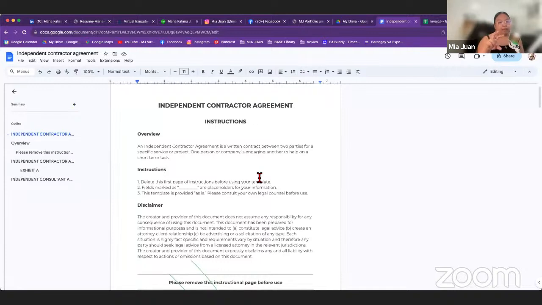But you also have to take into consideration that the contract is open for negotiations. So prior to your client signing that contract, all you have to do is ask your client if there are any changes that they want.